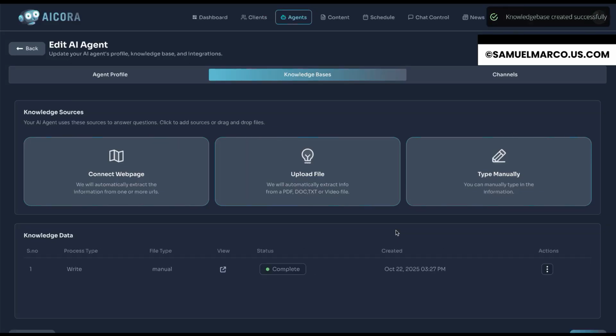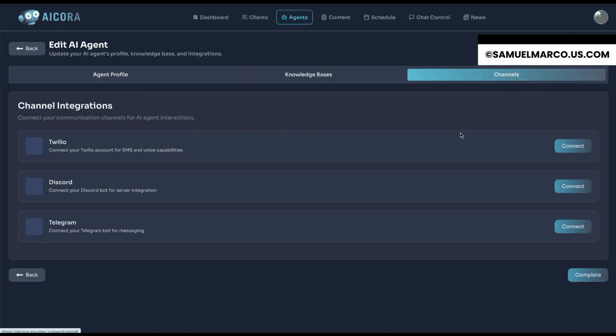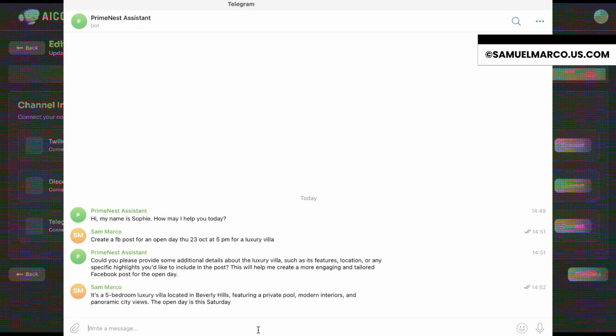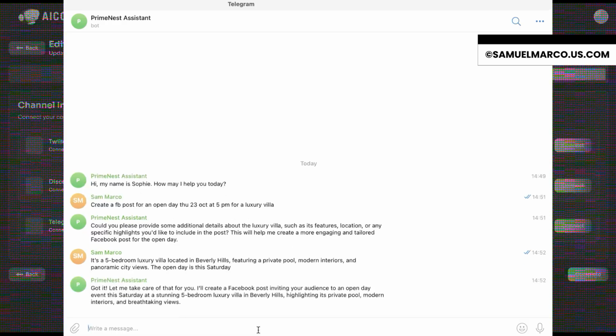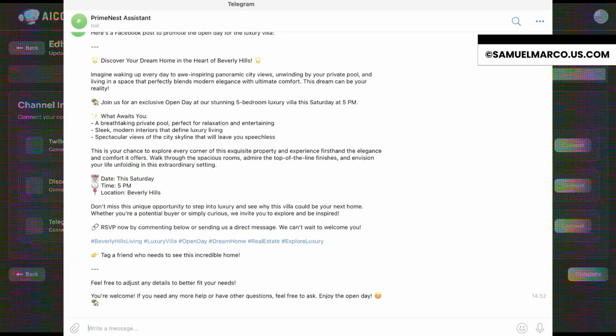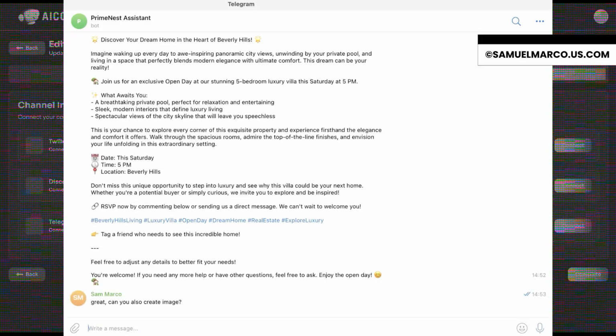Now that Sophie, my AI marketing agent, is set up with her knowledge base, the next step is to connect communication channels. AI Cora is not just a chatbot, it's an AI-powered social media manager that works directly inside these chat apps. This means that instead of logging into a dashboard every time, you or your client can simply message the agent, for example on Telegram, and say something like, "Create an engaging Facebook post for an open day this Saturday." The agent will automatically generate the caption, design the image, and publish the post across your connected platforms.